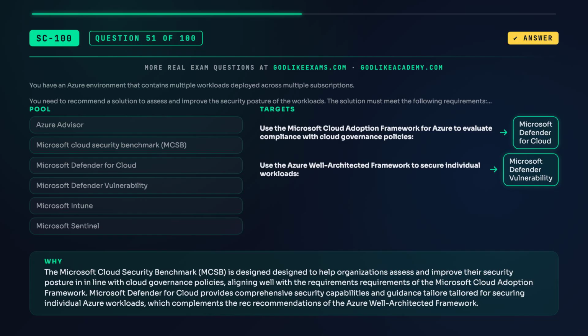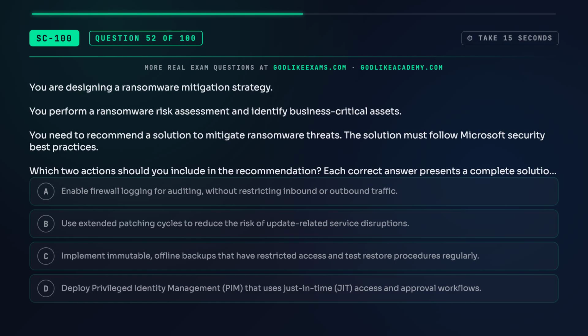posture in line with cloud governance policies, aligning well with the requirements of the Microsoft Cloud Adoption Framework. Microsoft Defender for Cloud provides comprehensive security capabilities and guidance tailored for securing individual Azure workloads, which complements the recommendations of the Azure Well-Architected Framework.